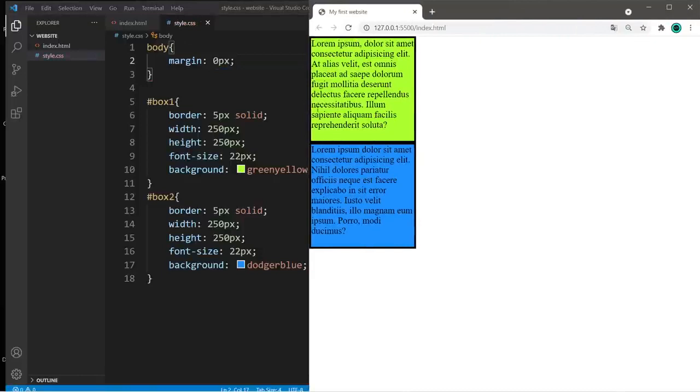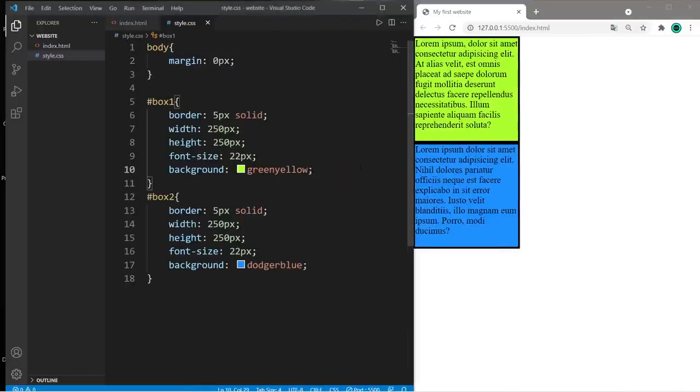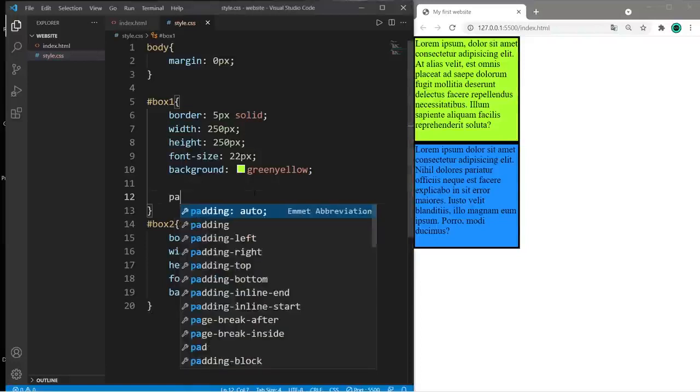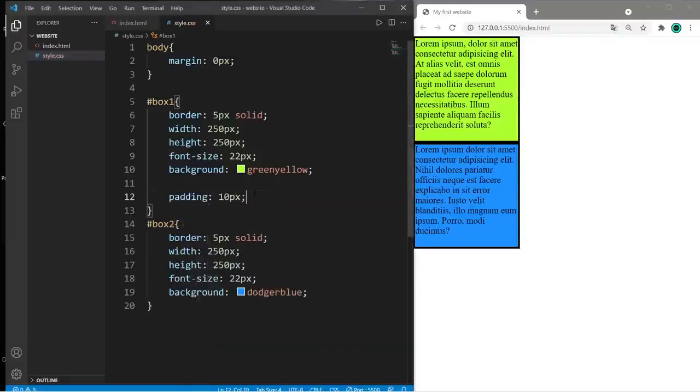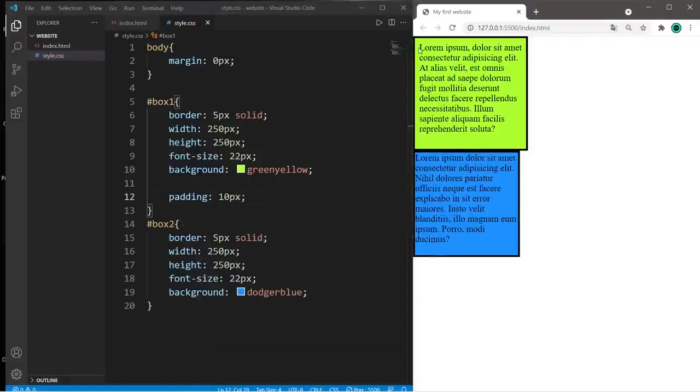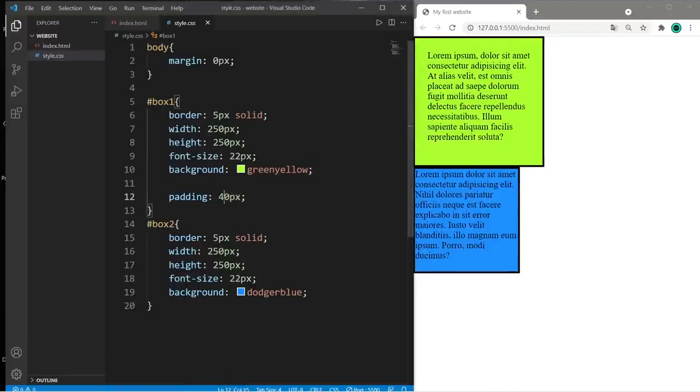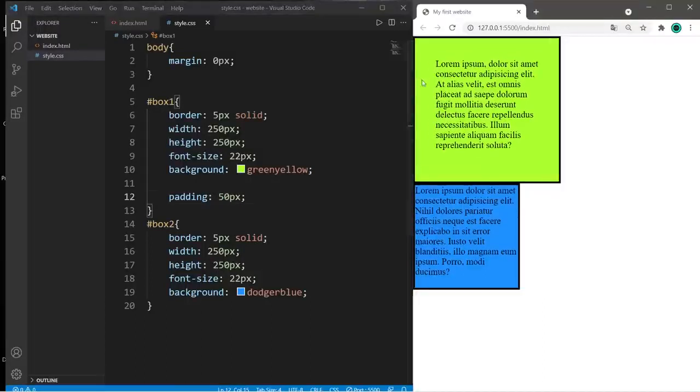So margin is the space around an element. But margin is easily confused with padding. Padding is the space between the content and the border. For example, I'll add 10 pixels worth of padding to box 1. This space between the content and the border is padding. And I'll just casually increase the padding just so it's more visible. This space between the content and the border is padding. It's easily confused with margin.